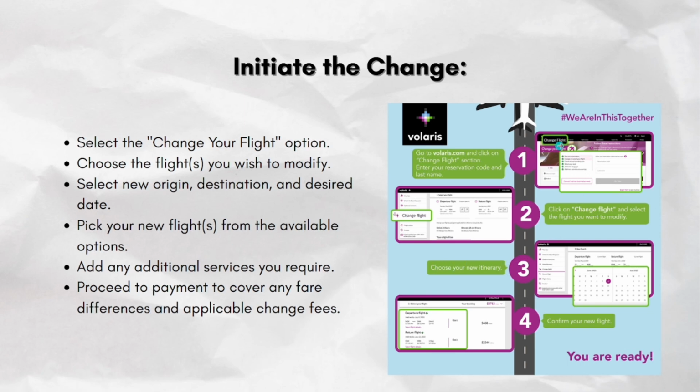So here is where you confirm. Click on change flight and select the flight that you want to modify. Choose new itinerary and then confirm your new flight here.